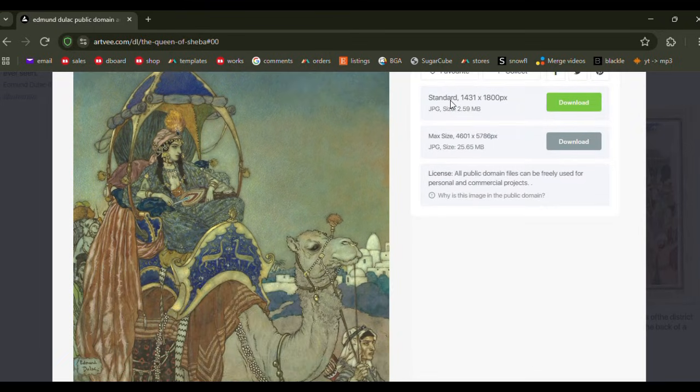And once again, 1431 by 1800, so a similar size. You can download that for free or pay to get an even bigger size.